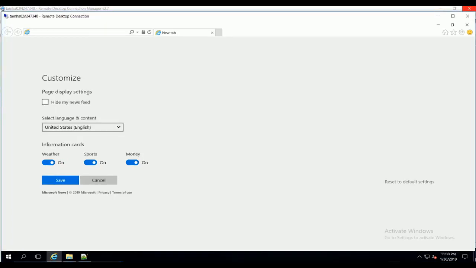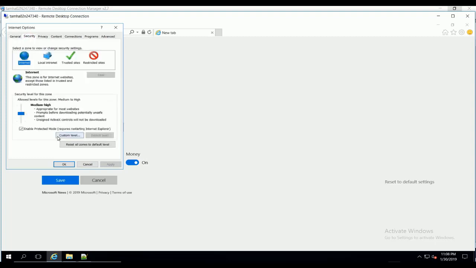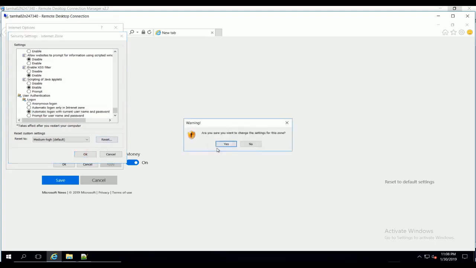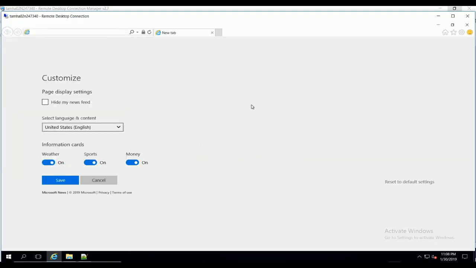Also ensure that the automatic logon in Internet Explorer is set to use the current username and password. To check that, go to the Internet Explorer Tools icon and click on Internet Options. In the Internet Options dialog, select the Security tab and click on the Custom Level button. Scroll all the way to the User Authentication section and under Logon, select Automatic logon with current username and password. Click OK to apply the settings. Click Yes on the warning dialog and click OK to close the Internet Options dialog.